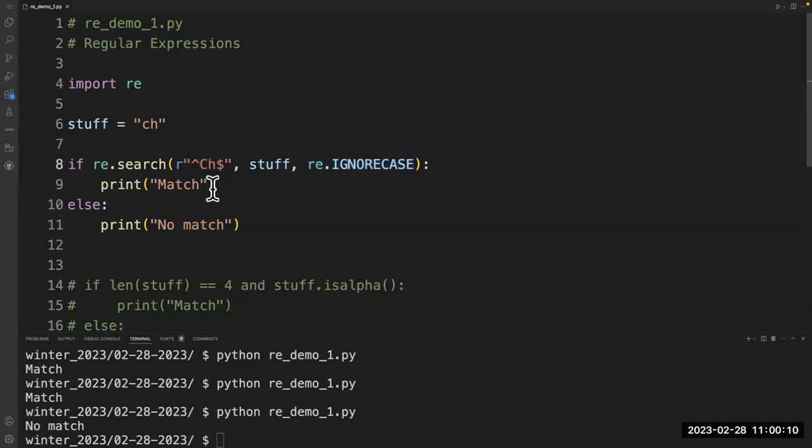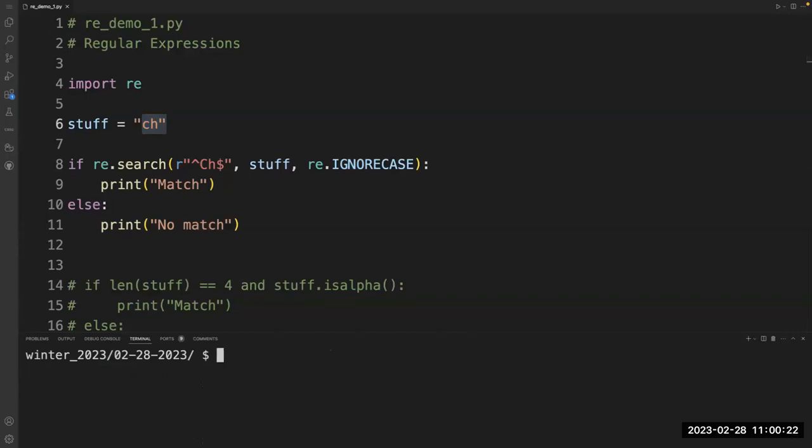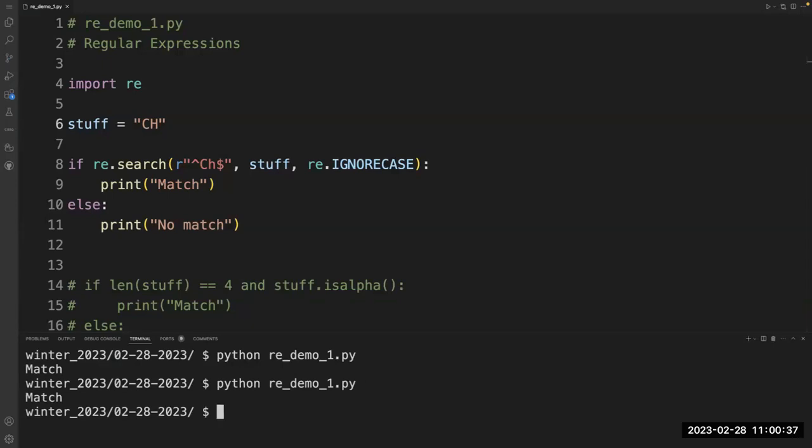So now that I have capital C and capital H, and I want to test this CH lowercase, I'm going to guess that when I run this, it's going to say match. And it does, because it's ignoring the case. In fact, I could yell CH like that and do this, and it also matches.